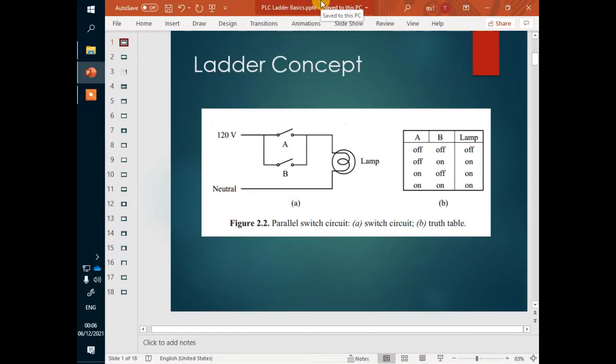Okay, welcome back, guys. Let's talk about the basics of the ladder diagram. As you can see, this is a simple AC circuit. We have the 120 volt powering the lamp. Based on the truth table, you can see this is the OR logic, for those from a digital background. So now this is the OR logic.